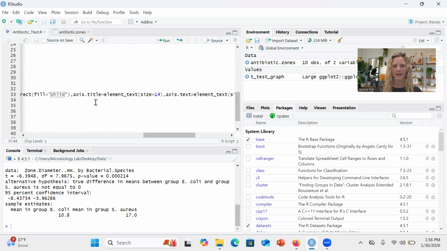Then for my axis title, this is going to be the x-axis label or the y-axis label text. I want to have that font size 14. This will be good for me to put into my paper. If I was creating this for a PowerPoint presentation, I might increase that font size to something larger than 20, for example.